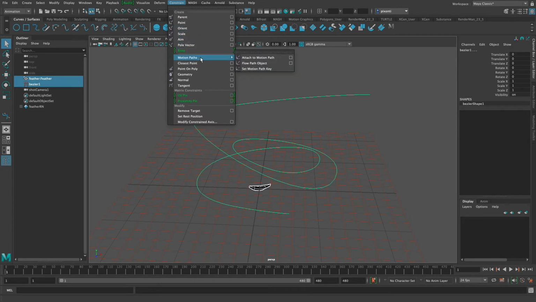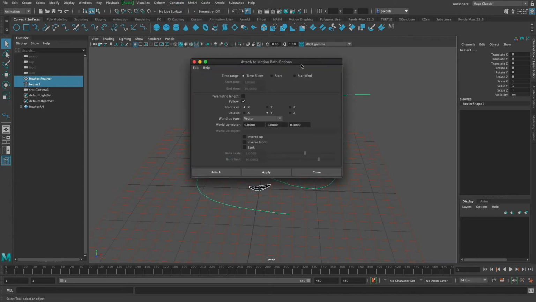I'm going to go down to motion paths, and then I'm going to go to attach motion path, and I'm going to go to the option box. Now in the attach to motion paths options, I'm going to make sure time slider is selected. I could choose start and end and set that. So if I wanted to start at 1 and end at frame 30, I could do that. But I want time slider, so it starts here and ends here. So it's going to start on the path at the very beginning on frame 1. At frame 480, it's going to be at the end. So it's just going to follow that path all the way along.